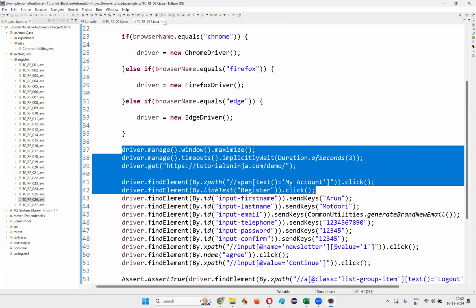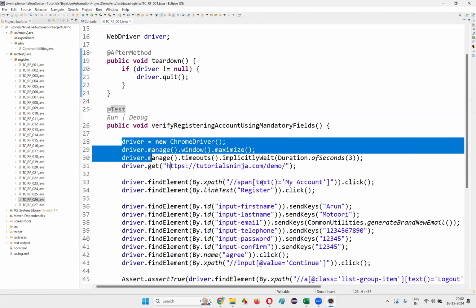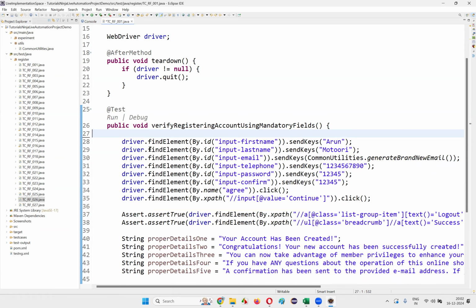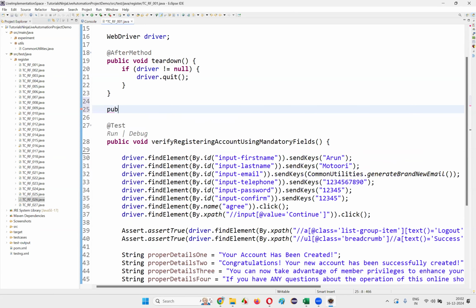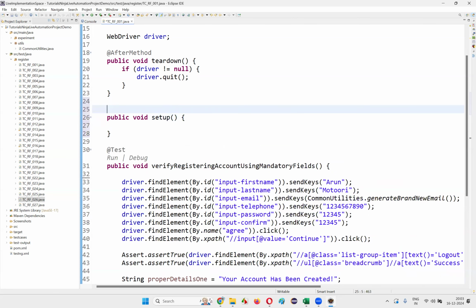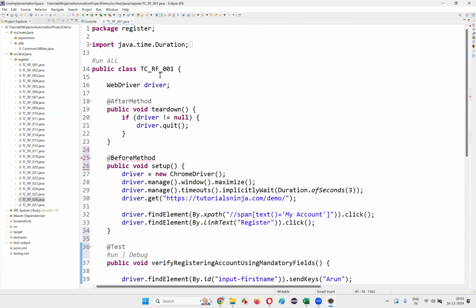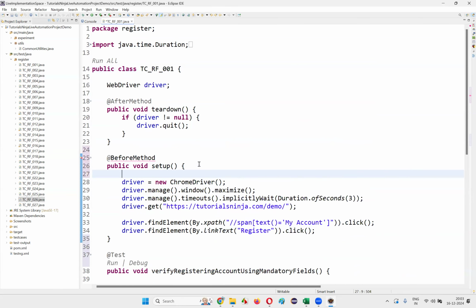So what I'm going to do here is take the common steps from here to here. I'll cut from here and create a method here, that is public void setup method. Write @Before, sorry, @Before method. This is like a setup method which contains all the code which needs to run before every TestNG test method inside this particular class runs.